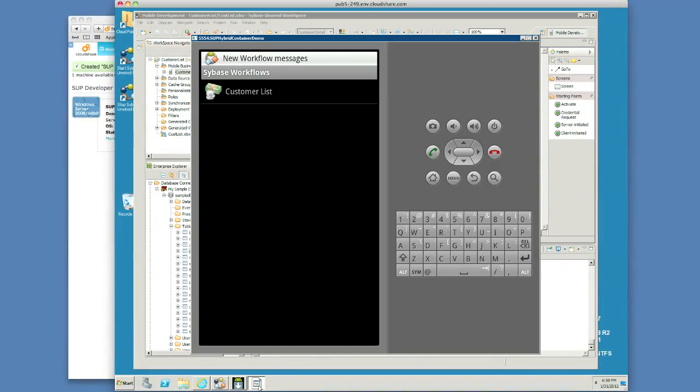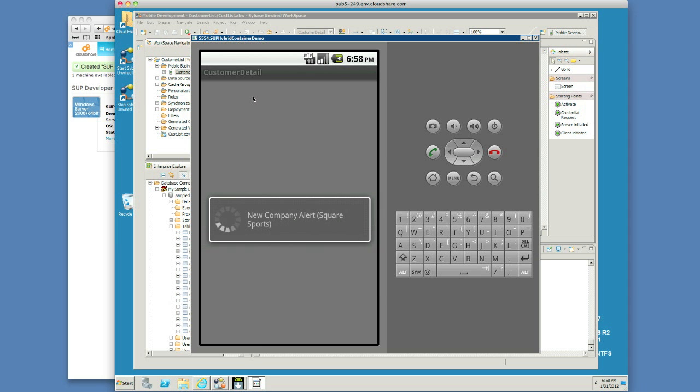If you now switch back to the simulator again, and then navigate to the initial screen of the hybrid container runtime, you will see that the runtime has received the notification. Click on the notification to navigate to the entry for Square Sports directly.